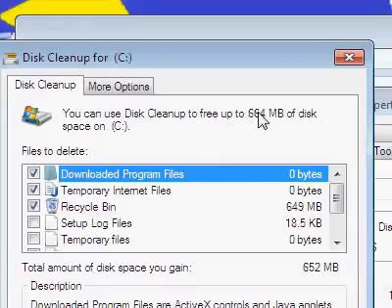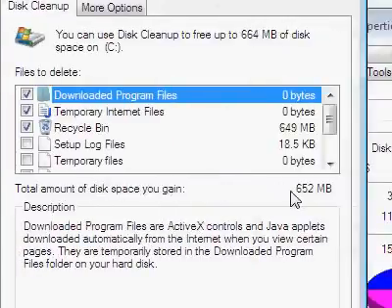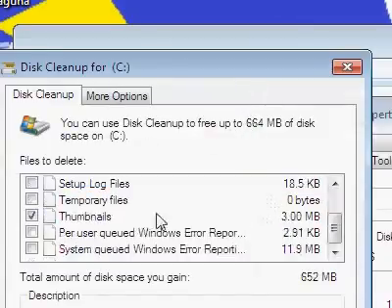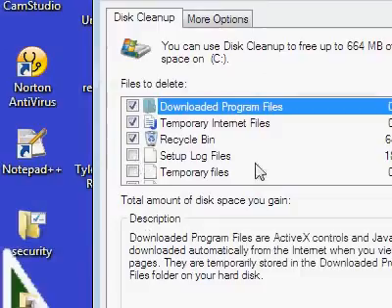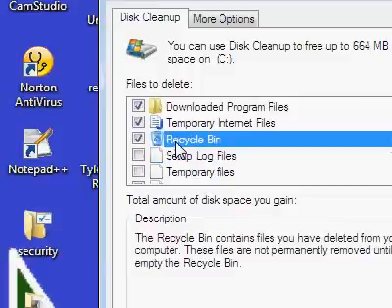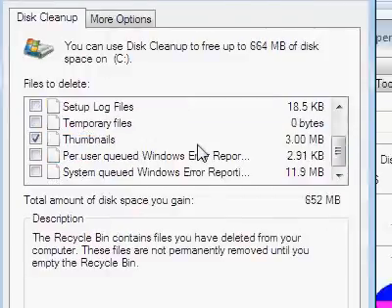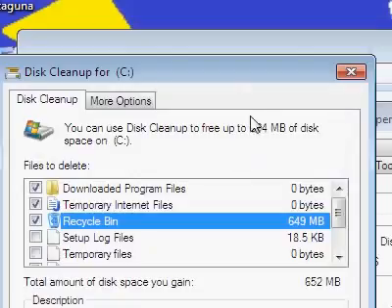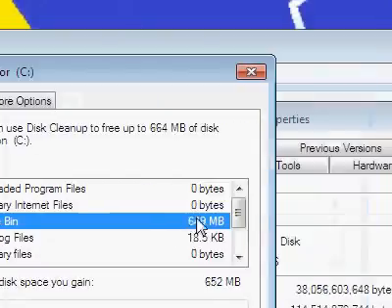It's telling me that right now I can free up to 664 megabytes, and right now I am freeing 652. The reason that I'm not freeing the full amount is because some of these items on my checklist that take up space, I don't have them checked off because they're not unnecessary and I need them. So I suggest that you don't delete any files if you don't know what they mean, because you could delete something kind of important. But out of my 664 megabytes, you'll notice that almost all of it is coming from my recycle bin, which I don't need anything in it.